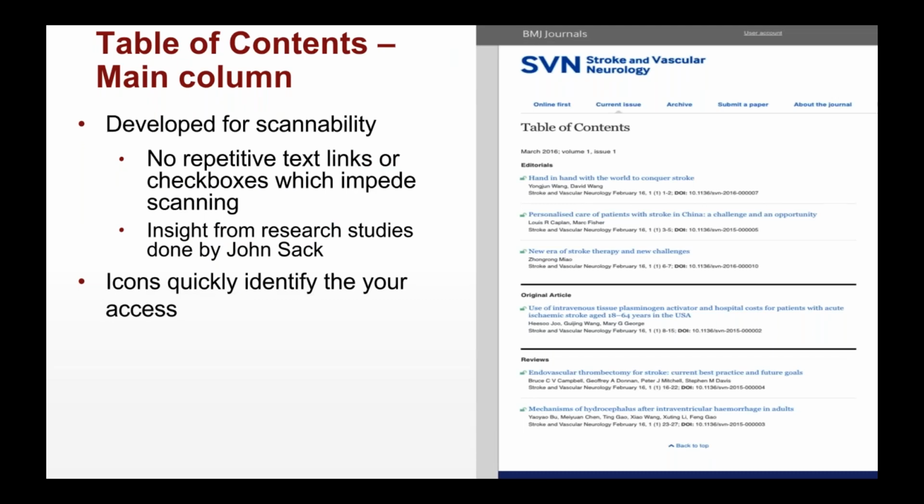And this was all done from research that was done by John Sack back before we really built the platform, or when we were starting to think about a new platform, trying to understand exactly the needs out there for readers and researchers so that we could highlight the most important information and really engage them and not send them off into a myriad of different links and checkboxes and things like that.